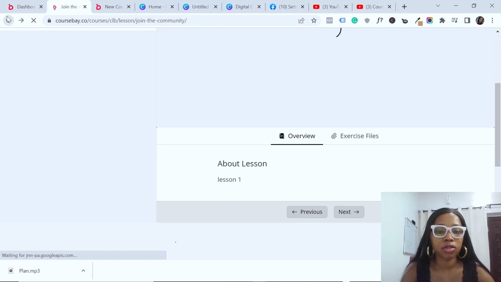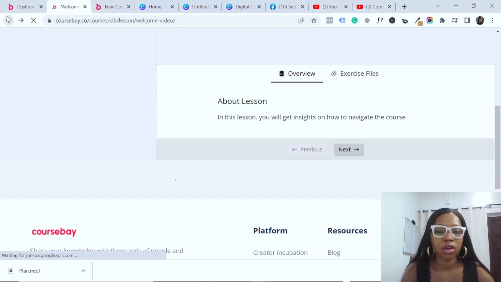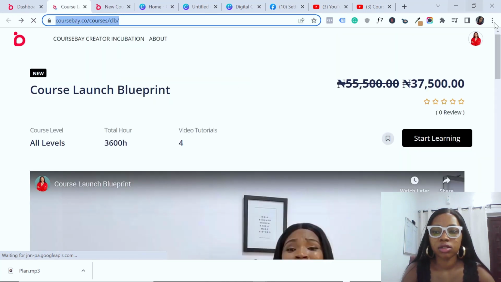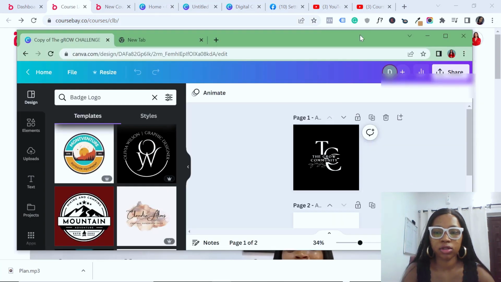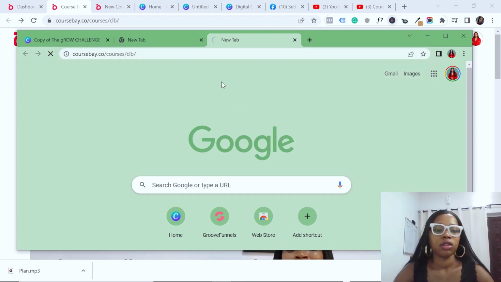I'll put this on a browser that I am not logged into Coursebay on, because it looks like, since I'm logged into Coursebay, it's just telling me start learning. So I'll go somewhere that doesn't have Coursebay logged in. So this is another account. I'm not logged in on Coursebay. You can see here and here is not the same thing, right?